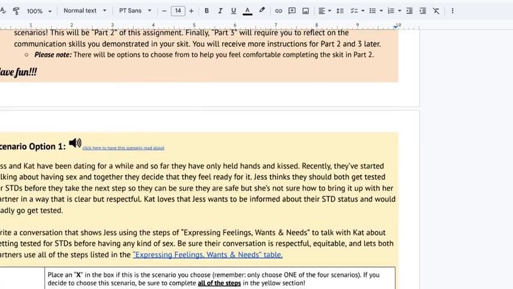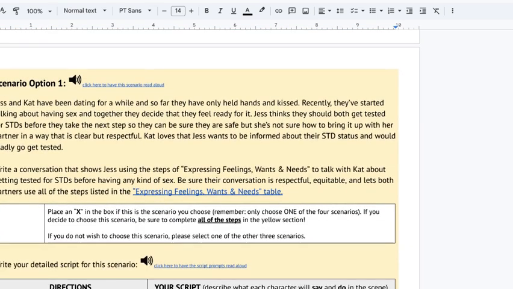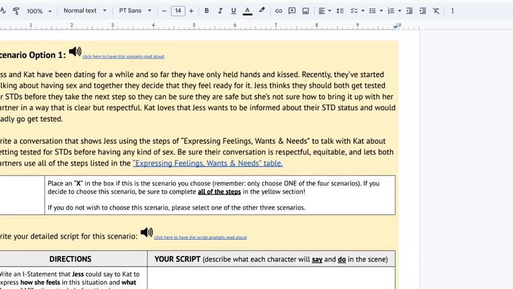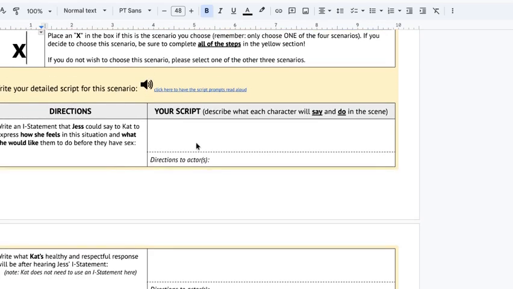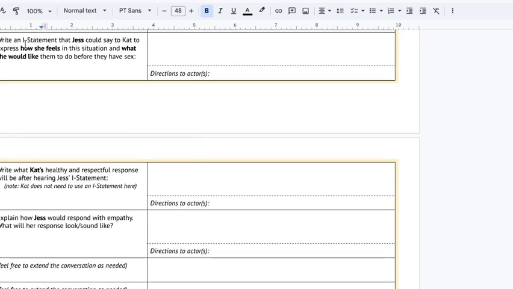I'm just going to briefly walk you through the rest of this document. Scenario 1 is listed here. If you decide that you'd like to do this option, you're going to put a big X in this box and then use this template to help you write your script. Remember, there's prompts there to help you not forget anything. All right.